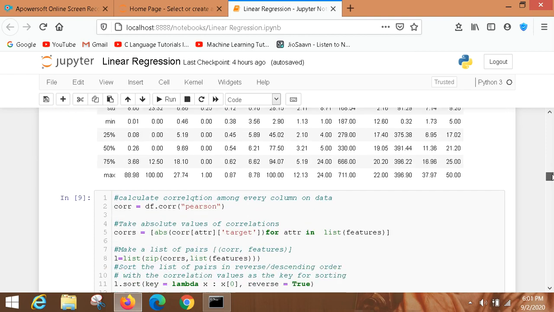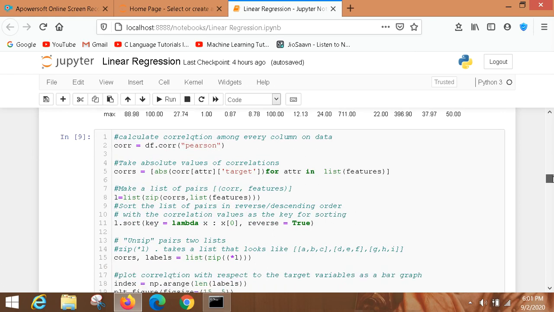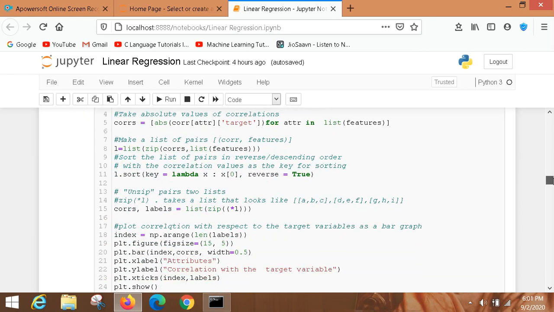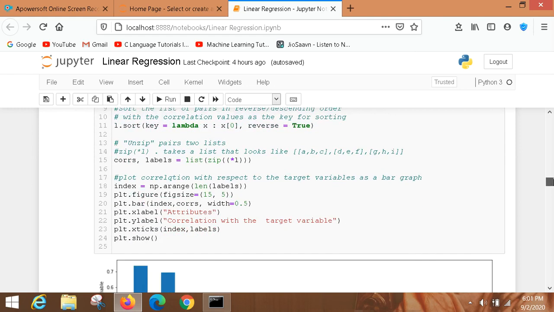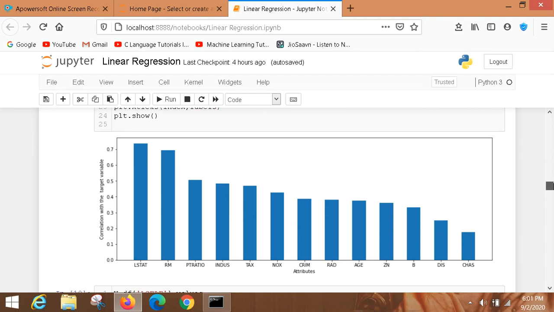Now the next crucial step is finding the correlation between the features and labels in the data set. This is the code for that. Using matplotlib, we have plotted a graph here, and from this graph we can conclude that the feature which is very sensitive for the labels, or which is very sensitive for variation in the target values, is LSTAT, and the least affecting feature on the target value is this CHAS.